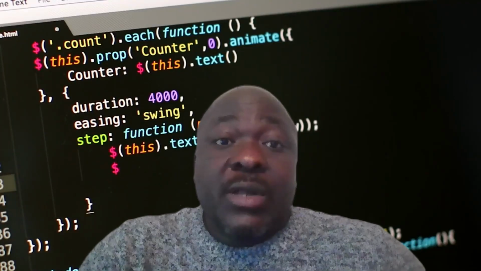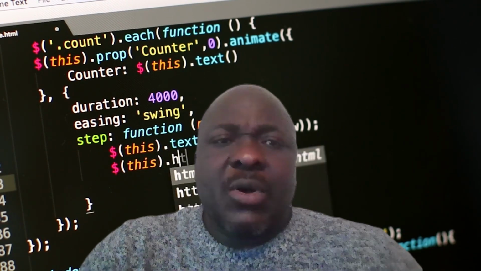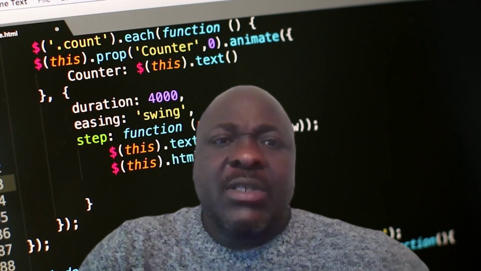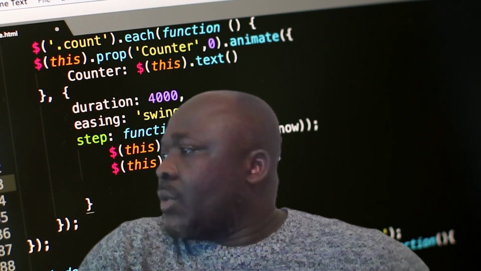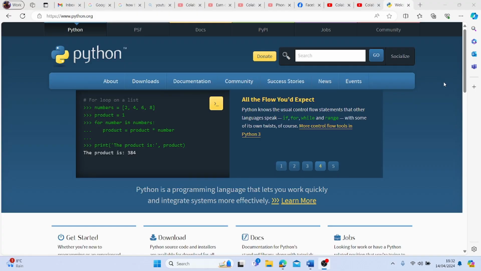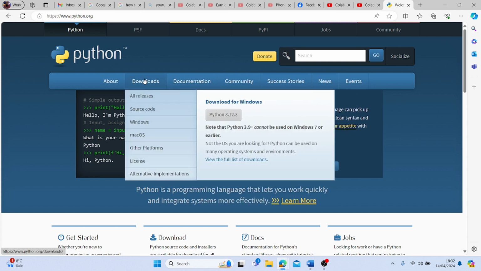Just a quick one on how to install Jupyter Lab on your system. We use Jupyter Lab all through this tutorial series. If you want to install Jupyter Lab, first go to python.org. In python.org, you just go to download.